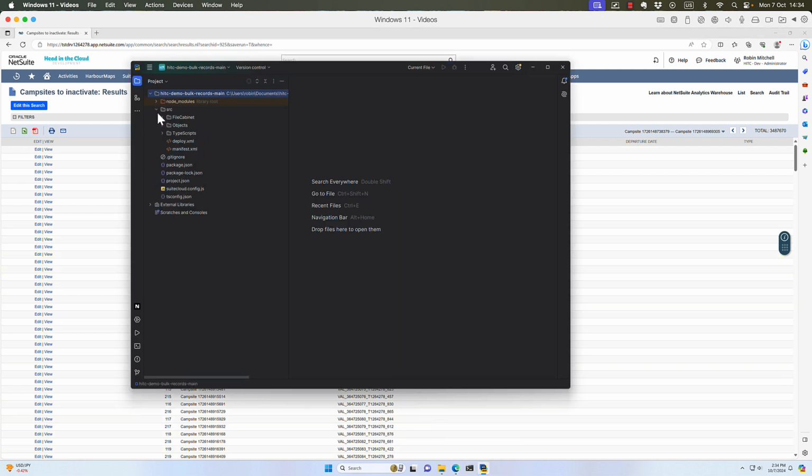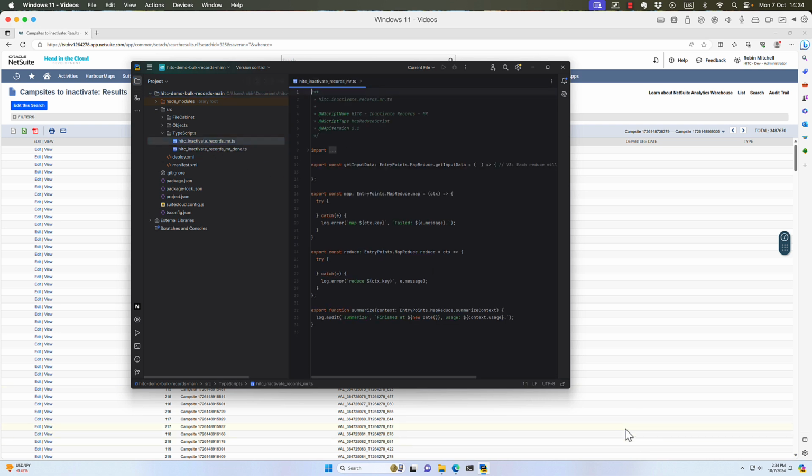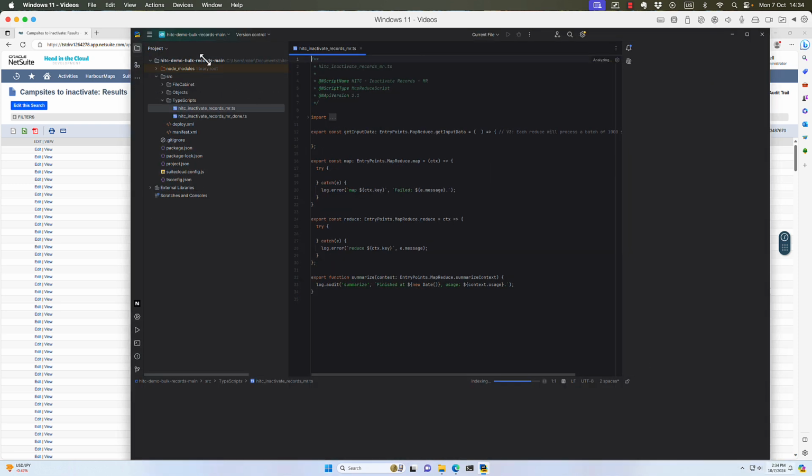So I've given you a mostly blank starting point of a MapReduce script here. This is kind of our shell MapReduce script.